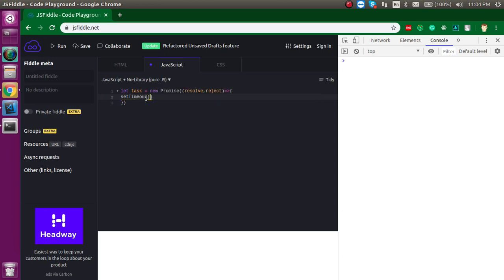It will also take a callback function. So here I am just going to resolve this promise and put here "done", like work done. Alright, and after this I'm going to show you the reject case also.